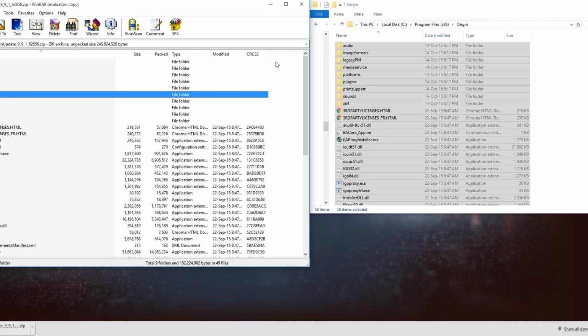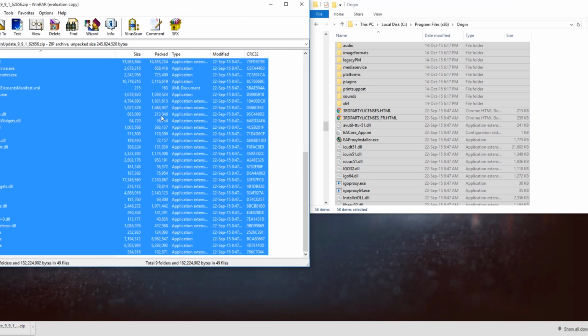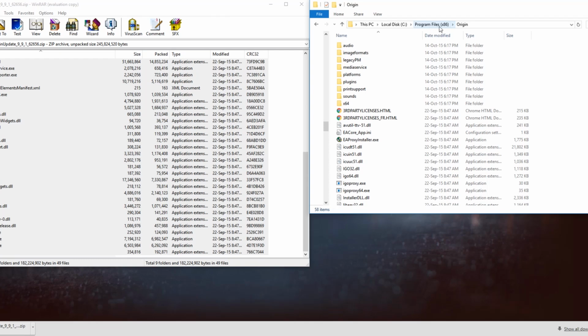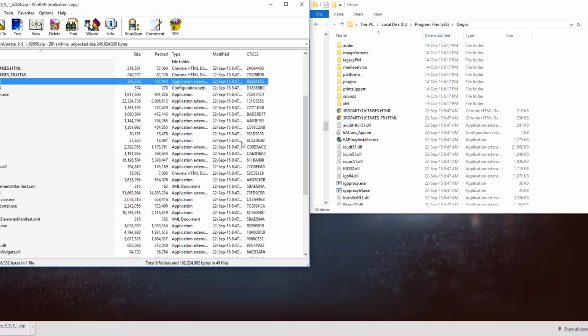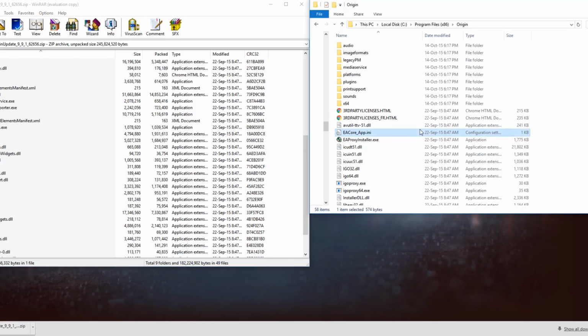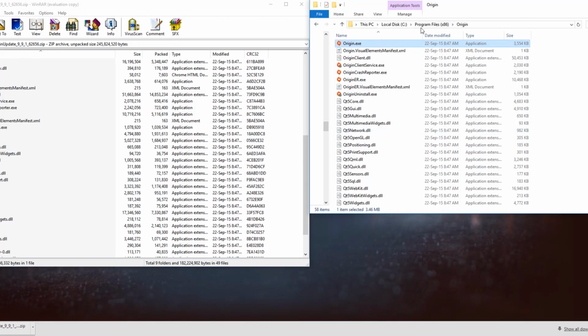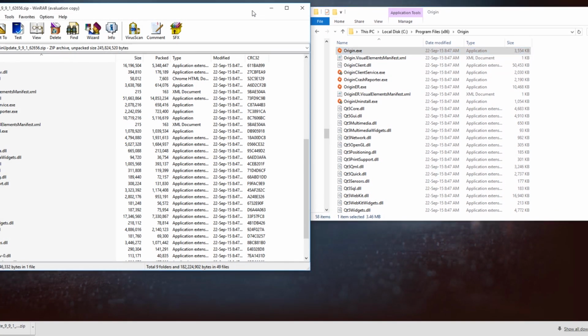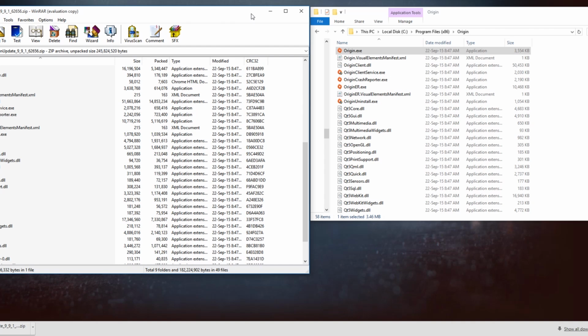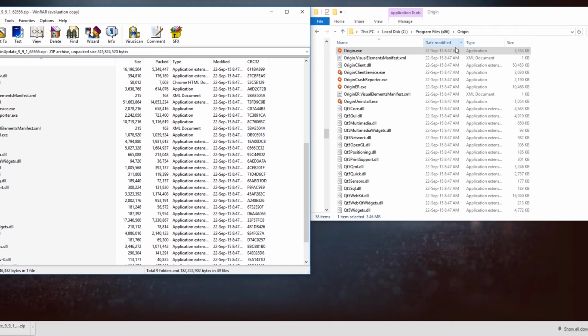So anyway, highlight everything from the zip and drag and drop it into the empty folder that is now inside of Program Files (x86)\Origin. And yeah, after that, open up the Origin.exe, I think it is. Yes, Origin.exe. You may need to run as administrator or even in compatibility mode like you have before you started having this problem. And it should be able to work 100%.